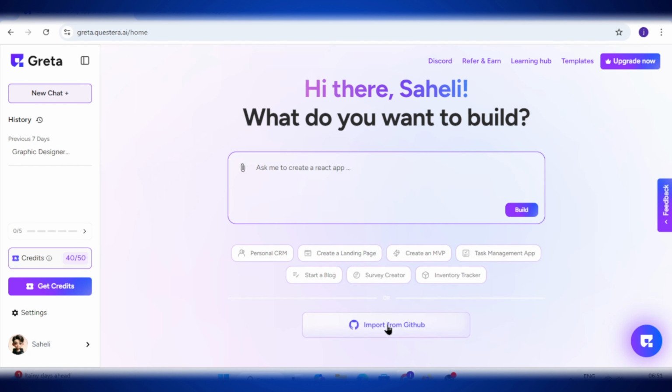You will also notice an option to import from GitHub. If you already have an existing project stored in your GitHub account, you can directly upload it into Greta. From there, you can make additional changes or add new features using Greta's AI tools without writing the code manually.